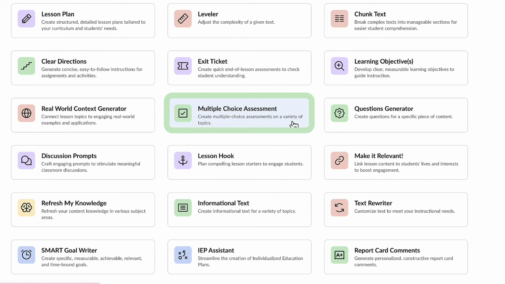The multiple choice assessment feature with Khanmigo is a teacher's dream come true. It's an innovative tool that transforms evaluating your students into an engaging, interactive process. It could be your secret weapon for assessing student understanding, identifying gaps, and guiding instruction.